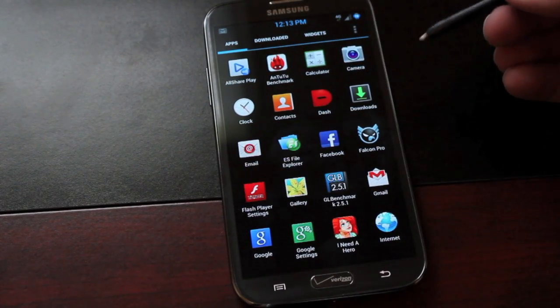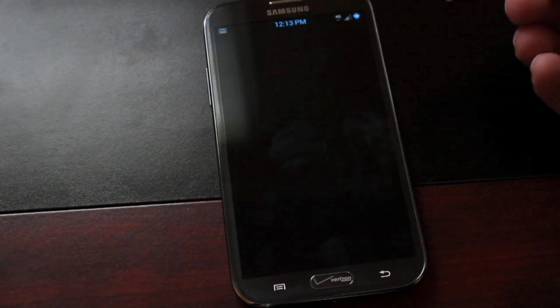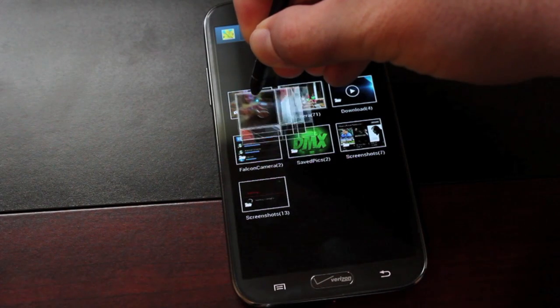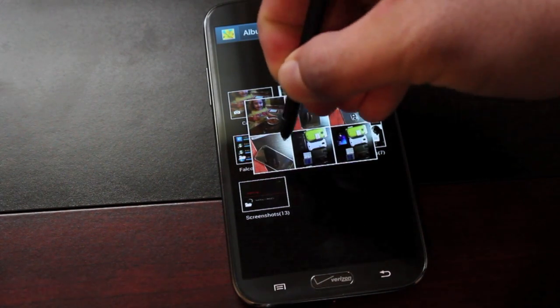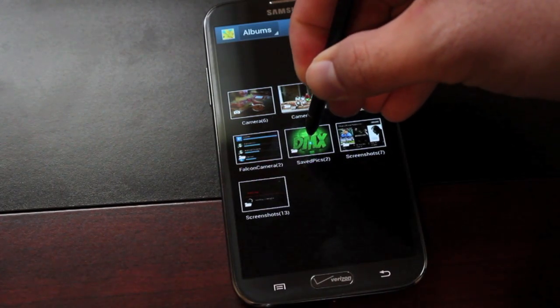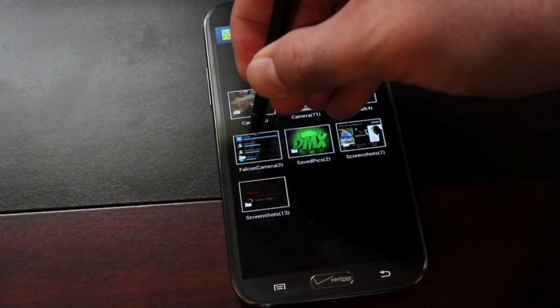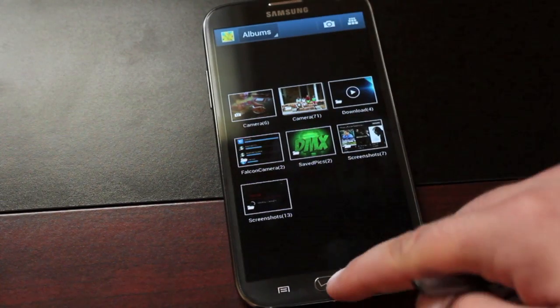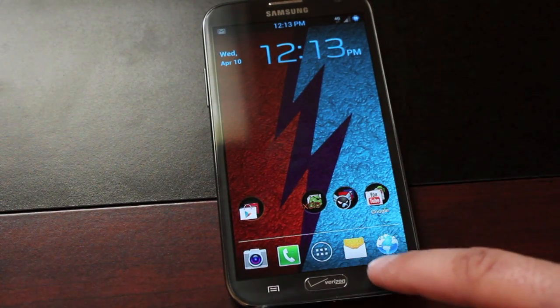Real quickly, I did want to demonstrate that the S Pen is fully functional. This is a deal breaker for a lot of people when they're choosing a ROM. Lots of folks will not go with an AOSP ROM such as CyanogenMod 10 or AOKP simply because it doesn't incorporate the S Pen functionality. So just wanted to make sure you guys saw that it is working 100%.